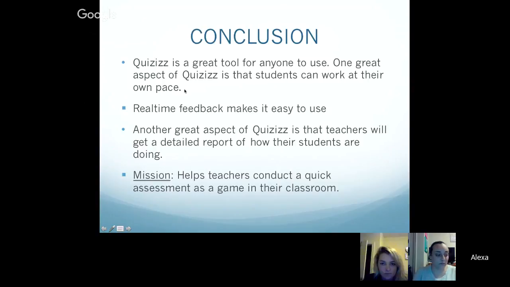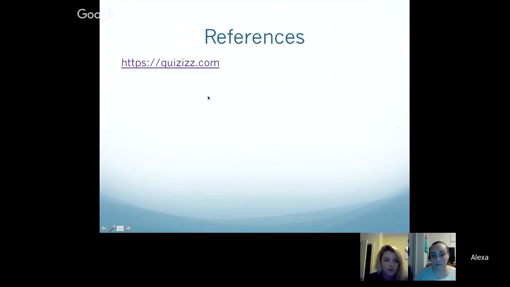One great aspect of quizzes is that students can work at their own pace. The real-time feedback makes it easy to use. And another great aspect of quizzes is that teachers will get a detailed report of how their students are doing in the class. The mission of quizzes is to help teachers conduct a quick assessment as a game in their classroom. And there's the reference for quizzes.